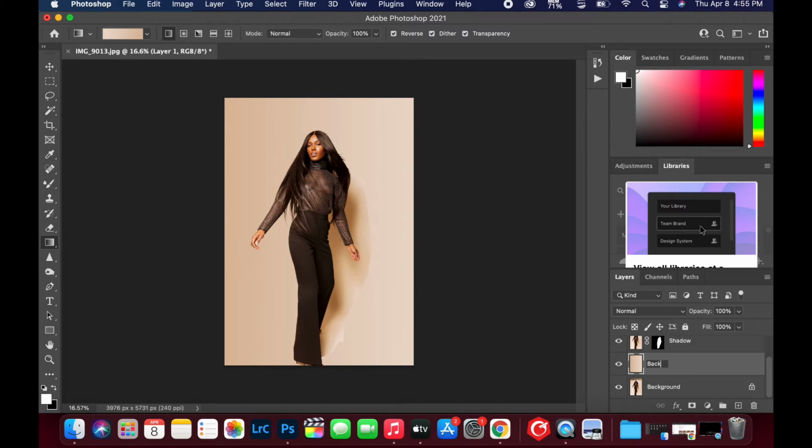I am a firm believer in naming my layers so that I know what I'm doing. I'm keeping everything organized and I know what to go back to whenever I need to. So now that we are done with this backdrop, the next thing we need to do is work on the shadows. So as you can see, the shadow is sticking out. It's not really working. So we're going to need to go ahead and work on that and make it seamless.